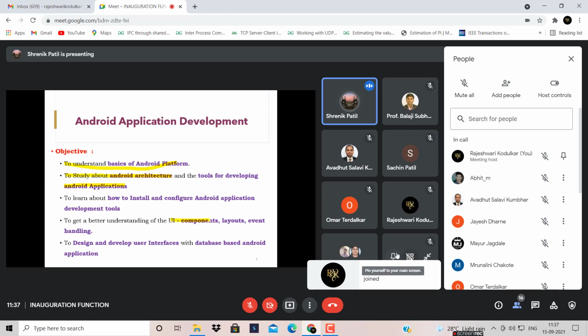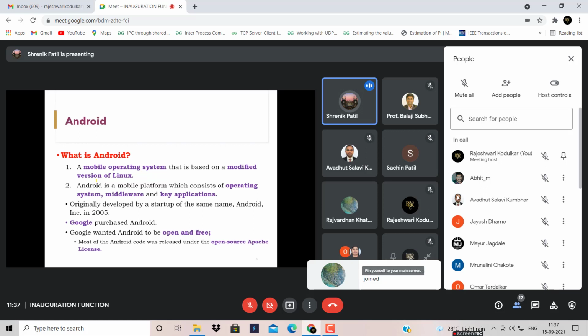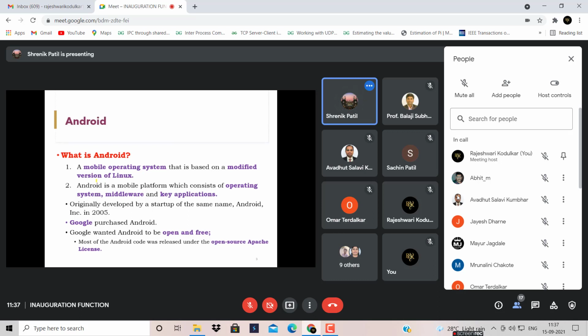Okay. So we'll start with today's objective, that is we have to understand what is the basics of Android platform and what is the purpose or what is actually Android application. Okay. So the first question arises, what is the Android? Actually, in the book they have given two definitions. The first one is a simple one, that is Android is nothing but the mobile operating system which is based on a modified version of Linux.